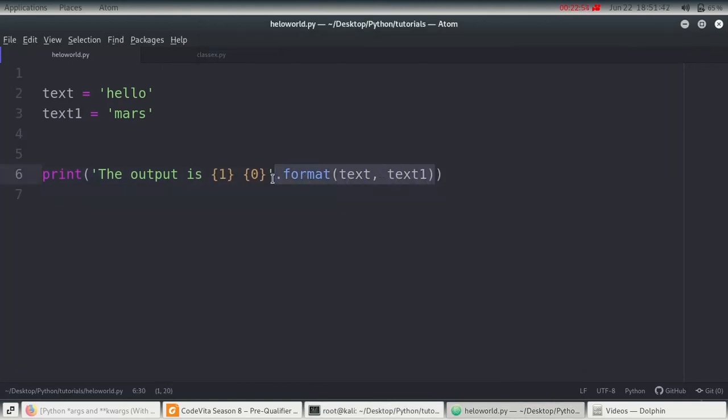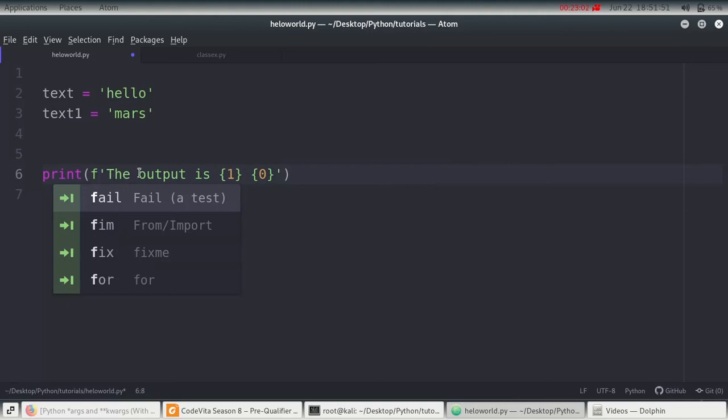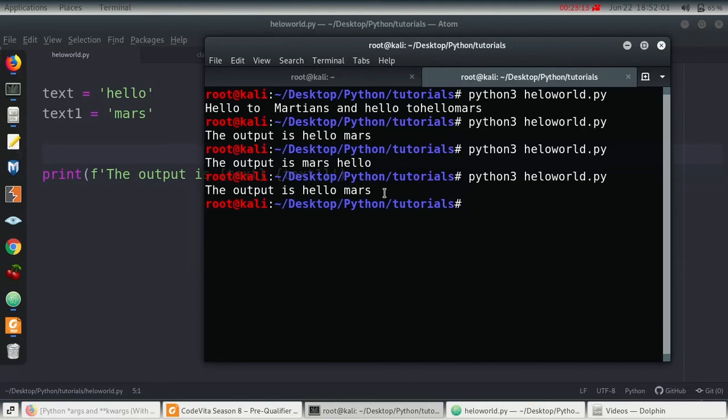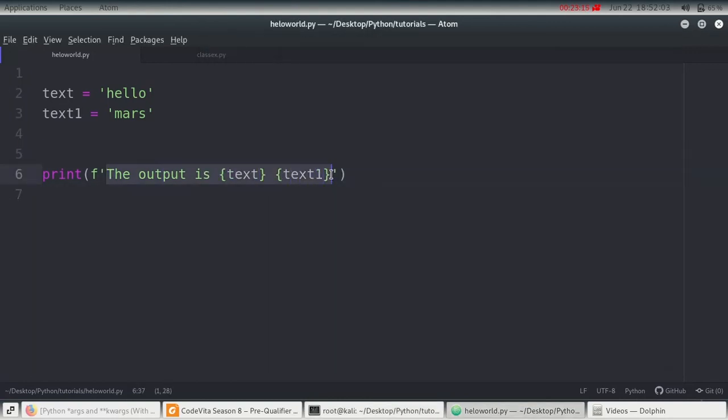And similarly, instead of specifying all this, we have the f-string in Python 3.6 or above. We just have to specify f at the beginning of the string, and we can pass these variables directly. Now the output looks the same and it's tidier than ever.